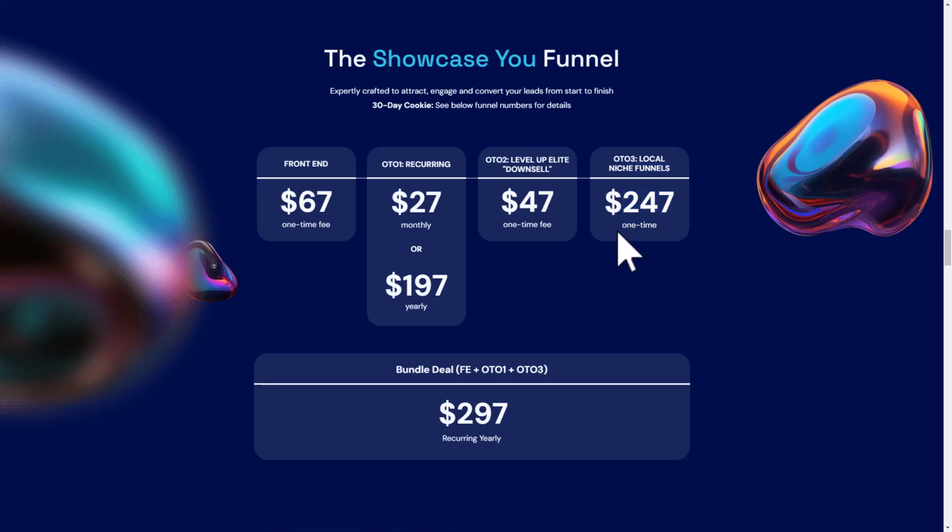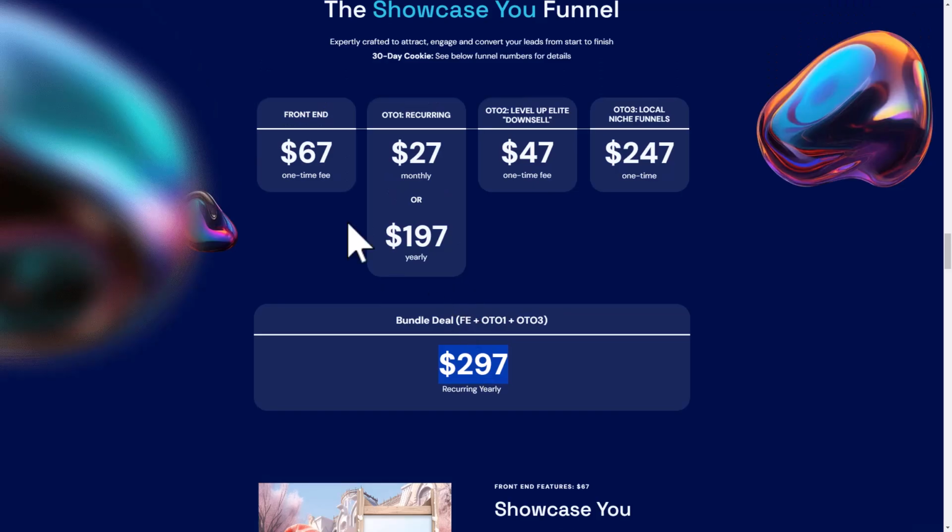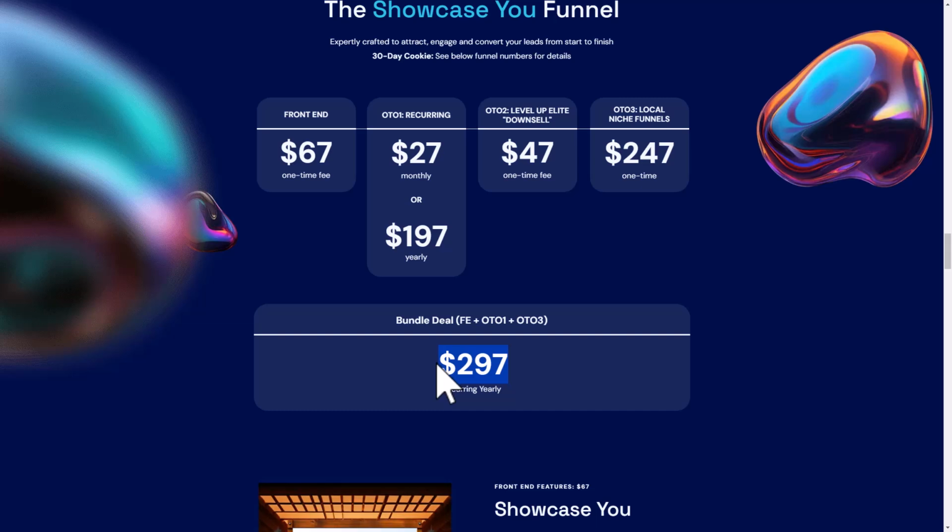Or you could pick the entire bundle for $297. It's got all the products in the funnel, guys. It is yearly recurring, so this is something that you would be paying every year. I think that's because it's got a funnel builder and it's got a lot of other things with a lot of new elements coming in.